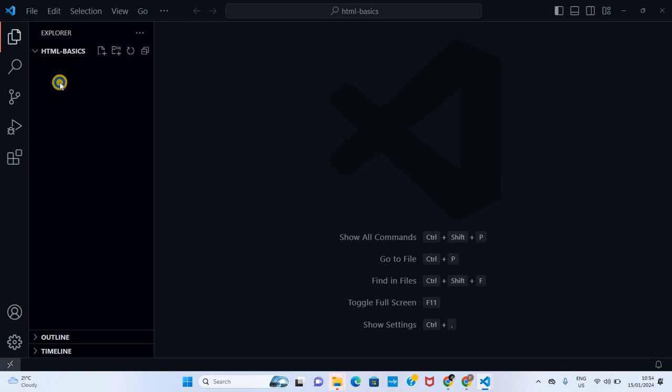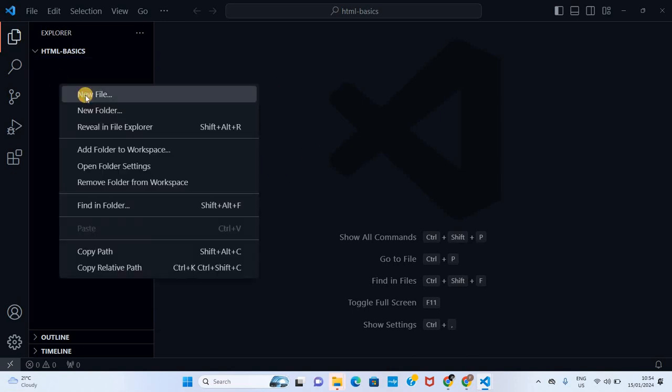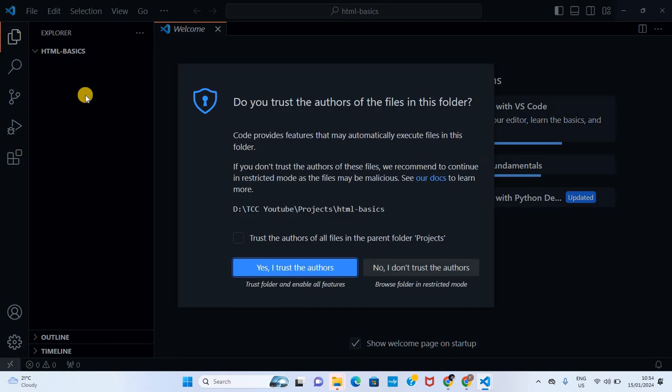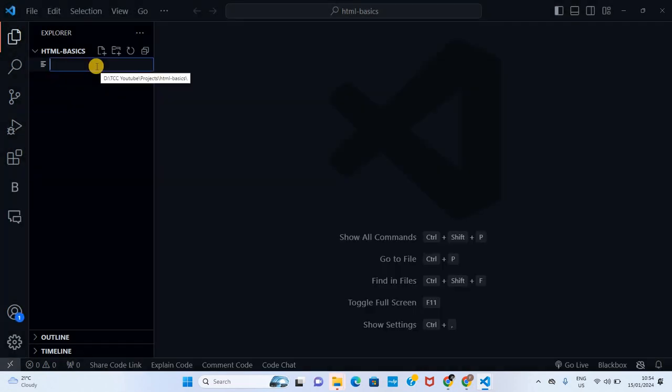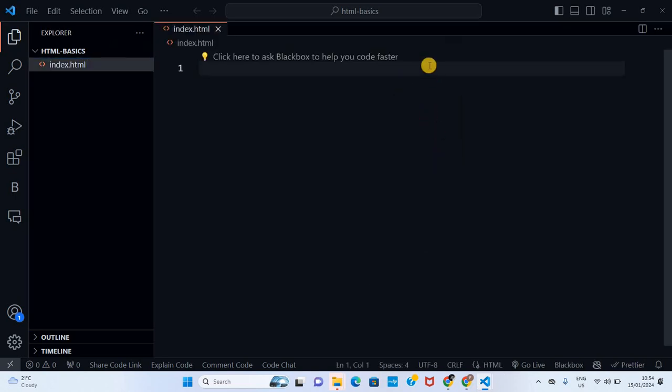Create your first file. We are going to right click and click on new file, and we are going to name our file. We know that every HTML file ends with .html. So we're going to name our file index.html and press enter.